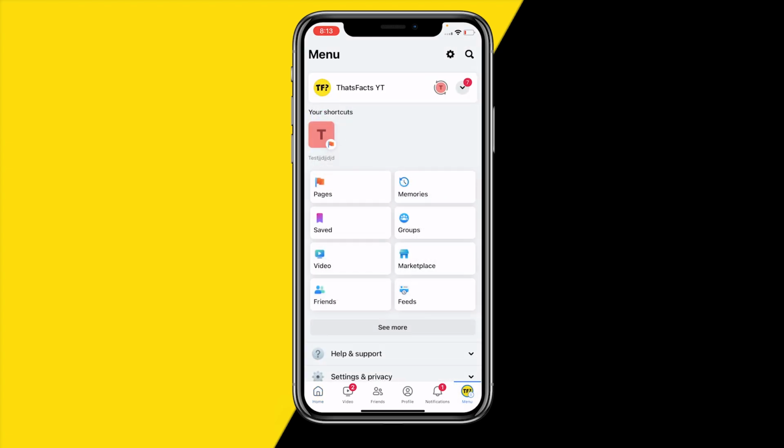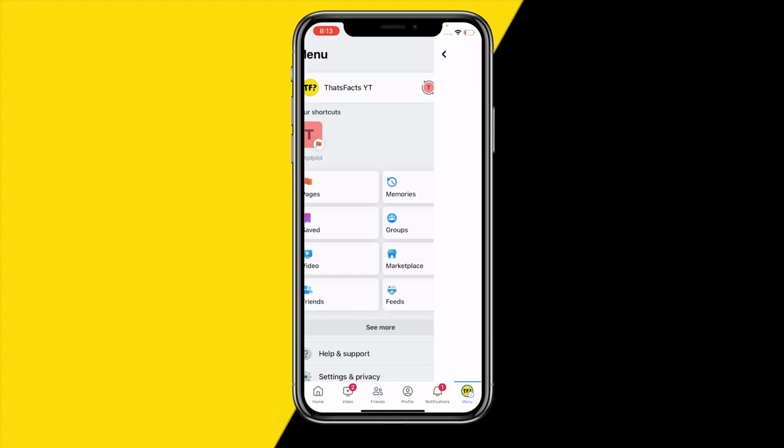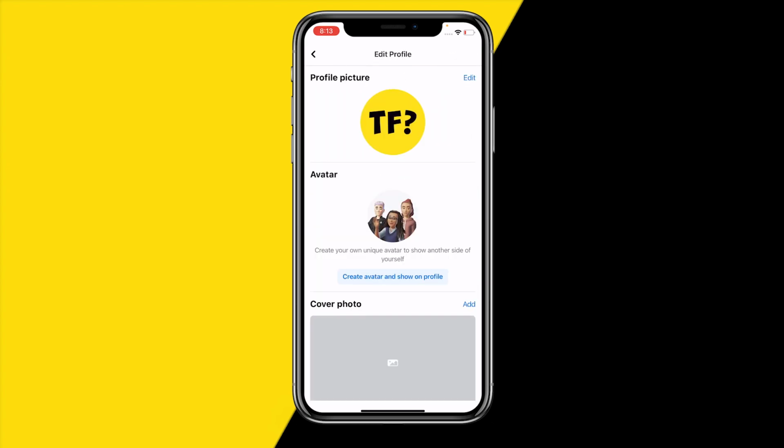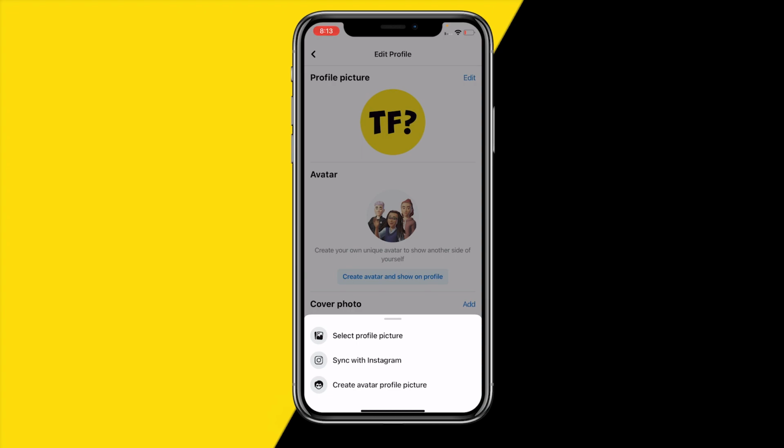Then you need to make sure to select the page or account you want to change your profile picture for, so for example my account. Once I've done that, click on Edit Profile. Once I'm right here, what I can do is click on Edit at the top right corner of my screen, and then click on Select Profile Picture, Sync with Instagram, or Create Avatar Profile Picture.